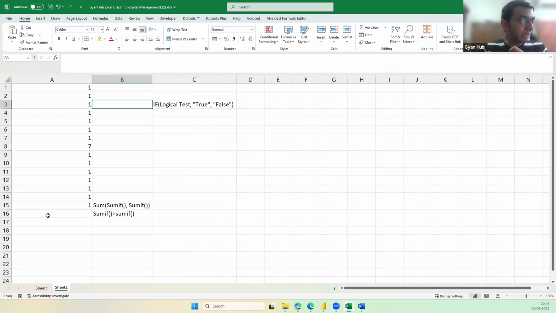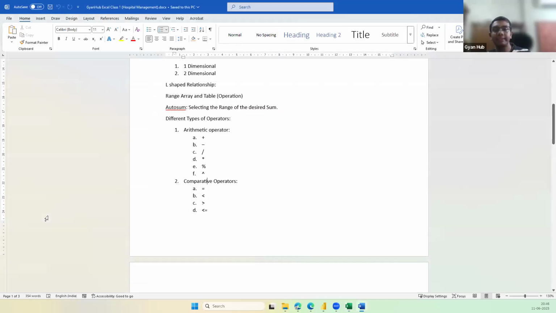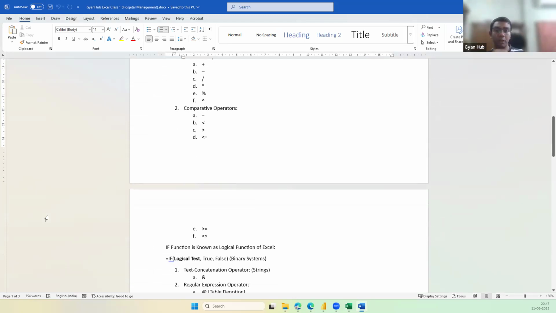In this logical test, this particular part, we give comparative operators. So the second operator in Excel is nothing but comparative operators. There are 6 major signs of comparative operators also: equal to, less than, greater than, less than equal to, greater than equal to, and not equal to. Right. So here you can ask me, why are there only 6 signs? But it actually has a logical answer, by the way.